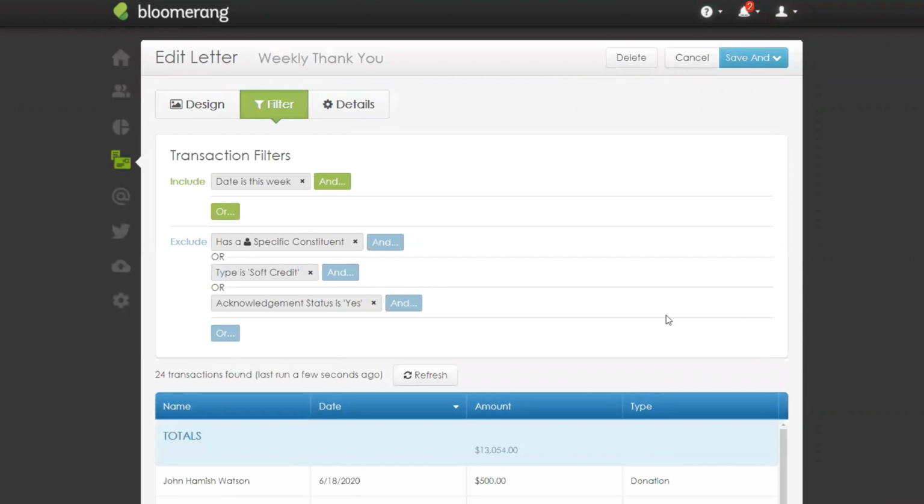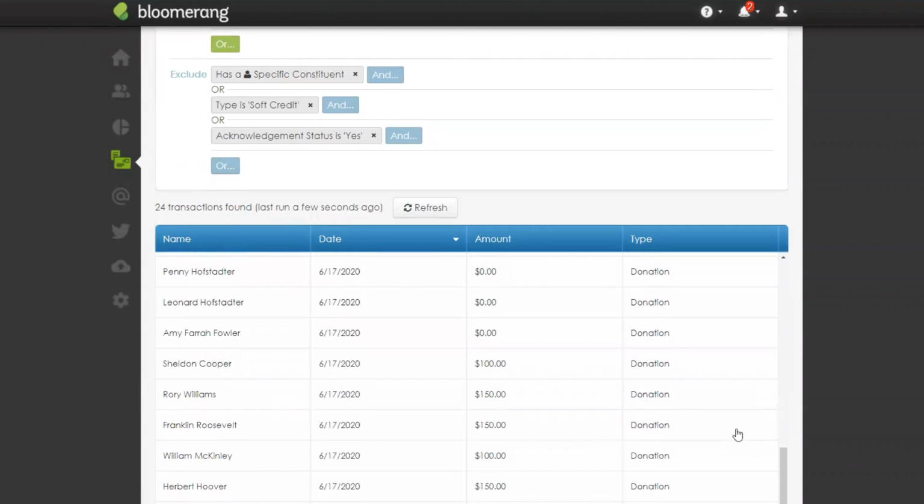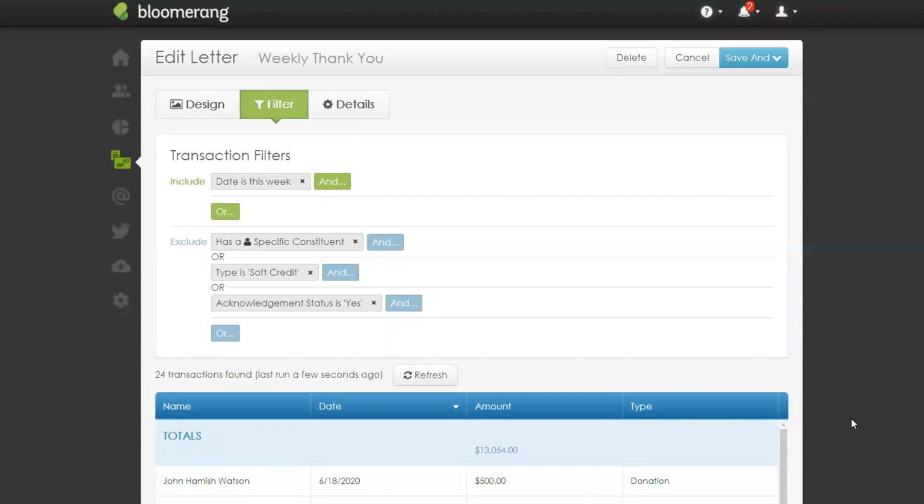So our number goes down from 27 to 24. Something must have flagged someone else in my organization for those 3 letters, so they went ahead and sent those letters right away to acknowledge, and we can exclude that so we don't generate another letter for them. Okay, so we have 24 transactions here for this week.